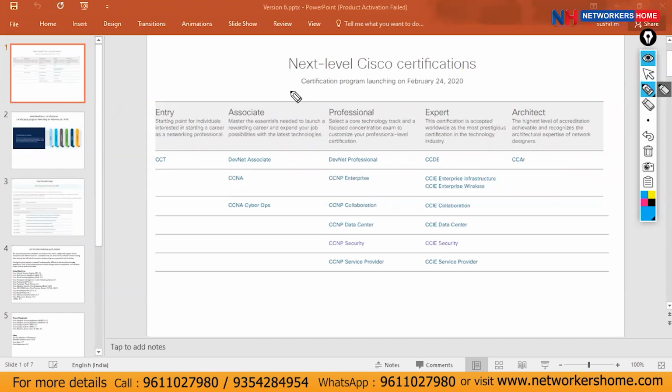Like at the associate level, CCNA level, earlier we used to have every track at CCNA level, like data center, security, service provider, and enterprise, which is what it is called now. Earlier it was routing and switching or wireless. For all this stuff, we used to have CCNA associate level. Now that associate level has been removed. Now you have only three associate level certifications: DevNet, CCNA, and CyberOps. Okay, these are the three certifications.